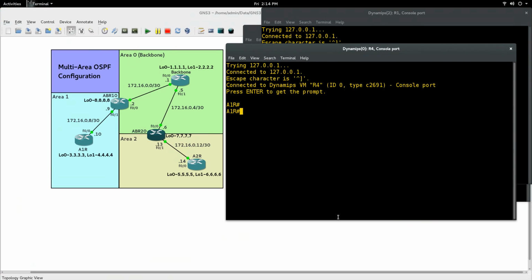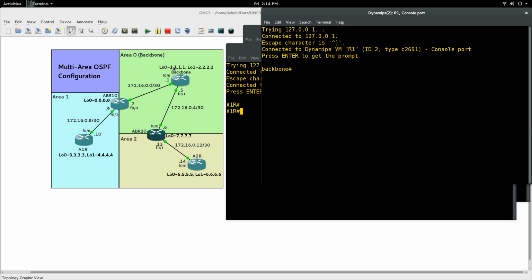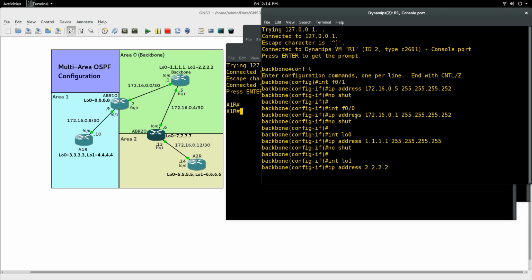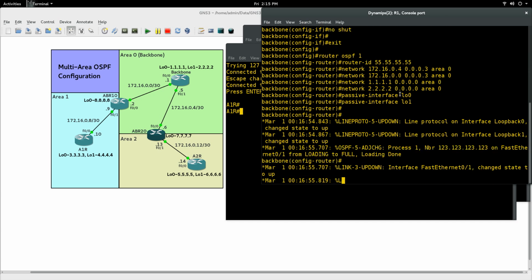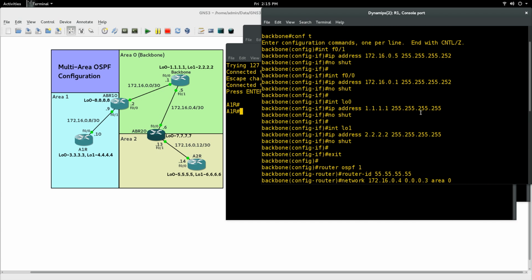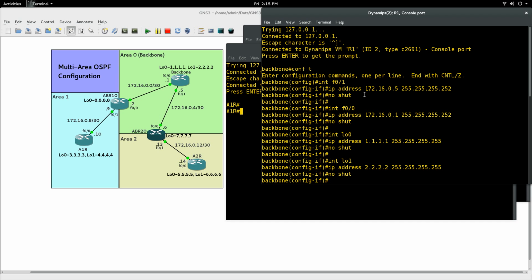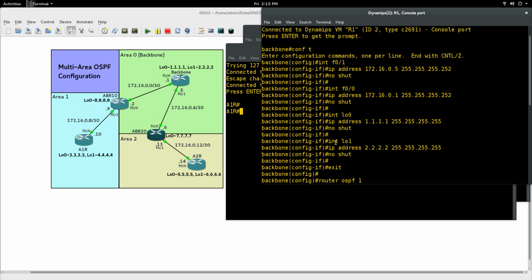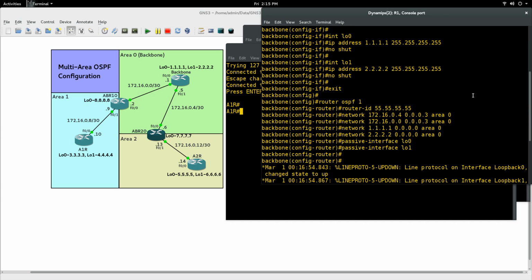We're going to start with the backbone router, and I'm going to copy and paste some of the commands because it's going to take too long to type everything in. After it's all done, we'll go over each individual line and talk about it. The first thing I did was create the interfaces and assign IP addresses, including the loopbacks right there. You can also pause the video right now, change it, make it yours, and learn that way too.